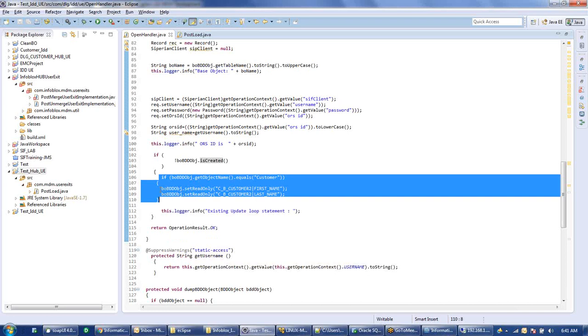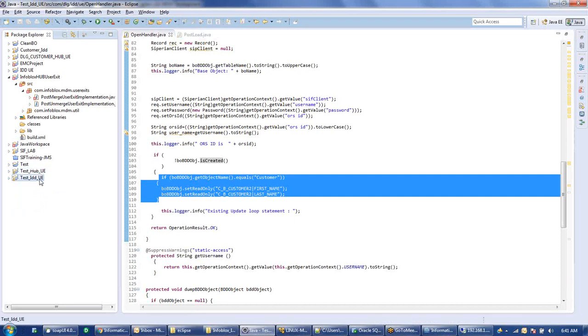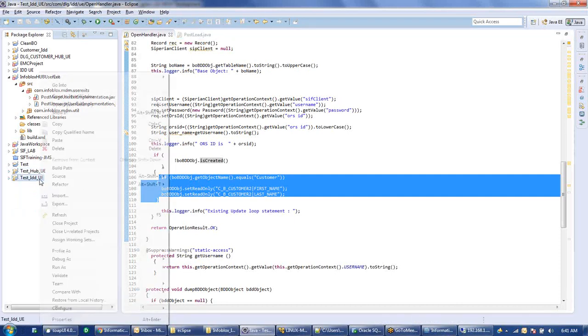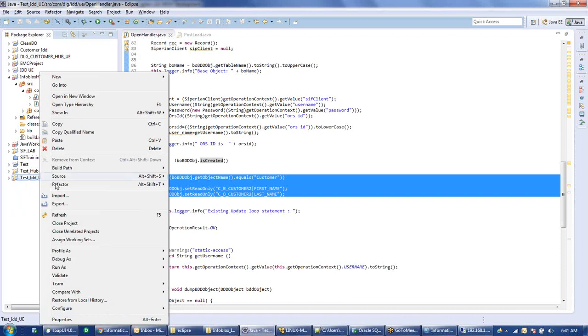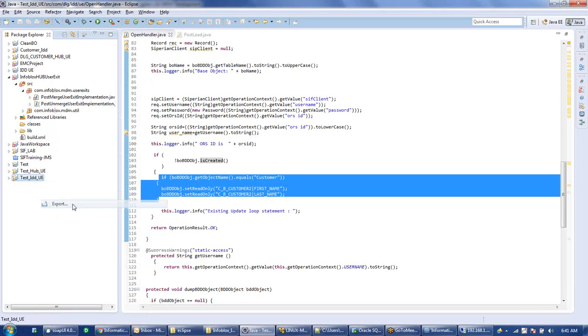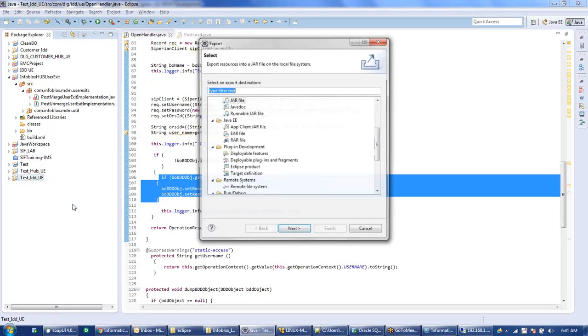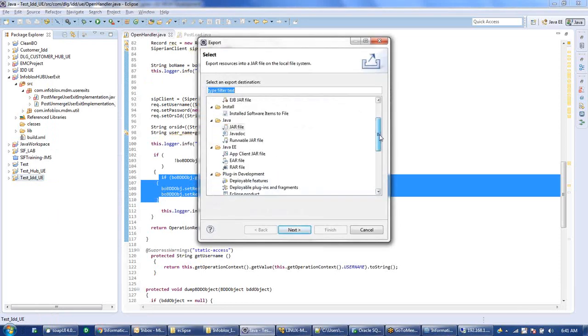Once we have created this, we need to export it. So this is my project. I can go to the project and here I have an option for export. If you go to export, we have an option to export as a jar file. That is present under Java, JAR file, and then click on next.